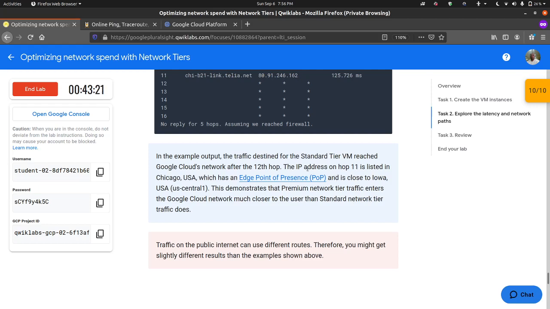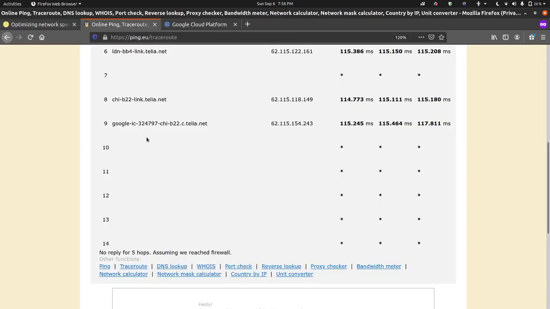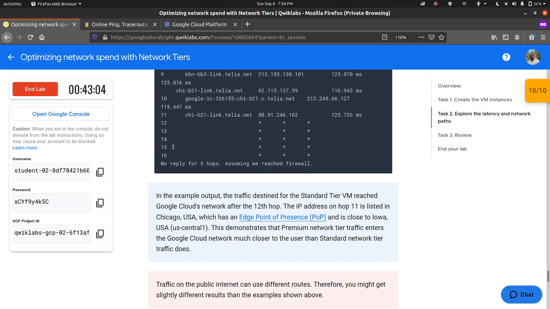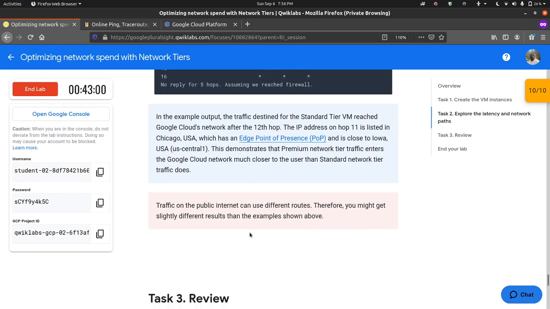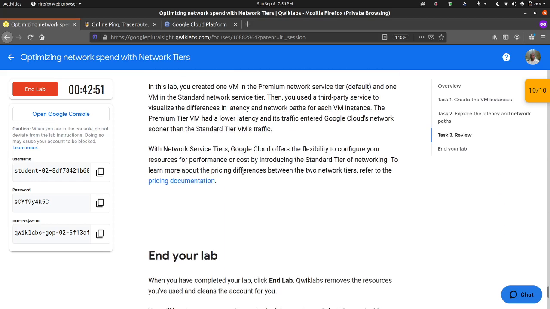Okay, so the IP address on hop 11 is listed in Chicago, USA, which has an edge point. So that's Chicago. I'm assuming it's this. Let's check that one out. Okay, Chicago. This demonstrates that premium network tier traffic enters the Google Cloud network much closer to the user than standard network tiers. Okay, so that's basically how it is.